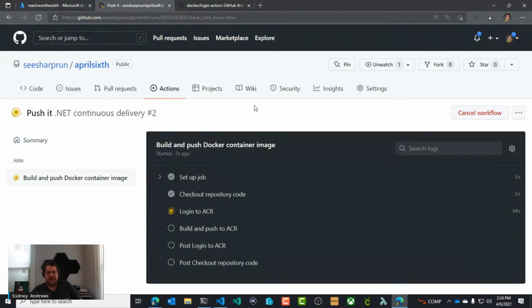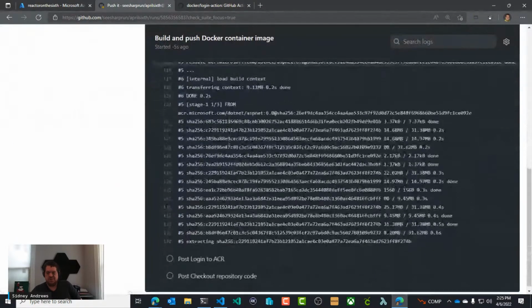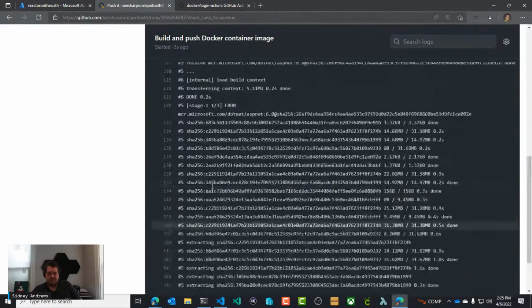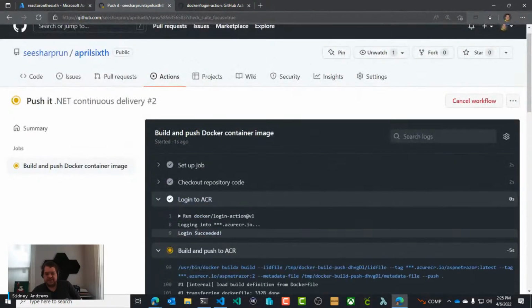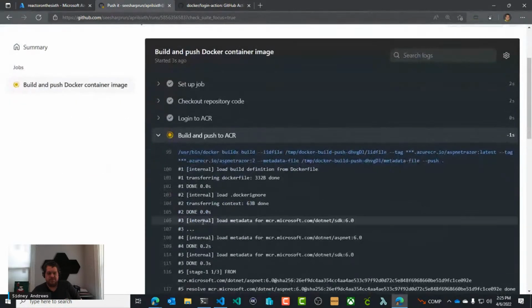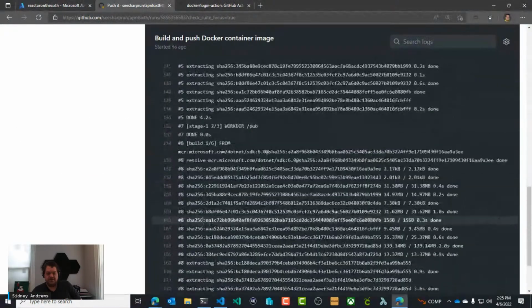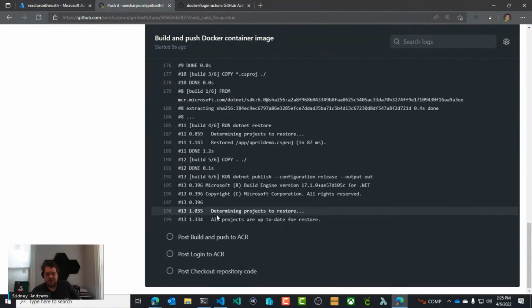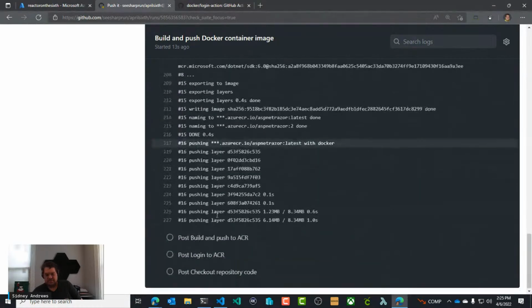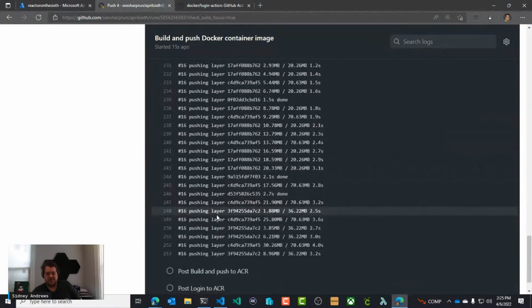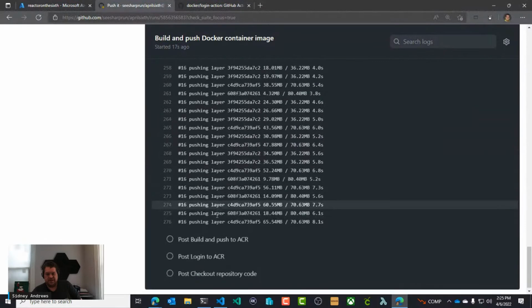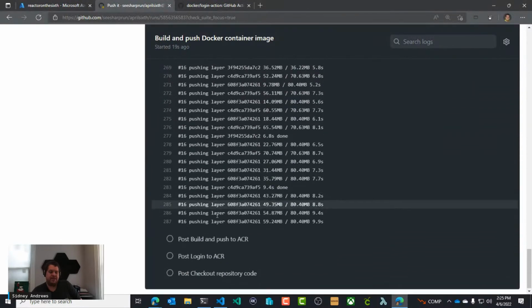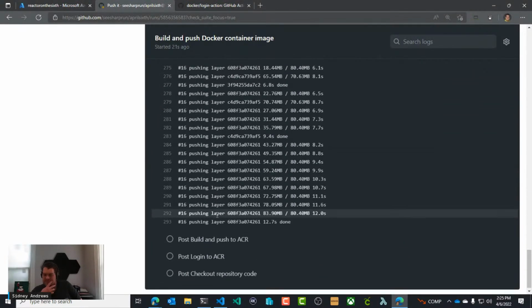So there's a build and push Docker container image. Login to Azure Container Registry. If I go up here and click on login to ACR, you'll see that it says login succeeded. So that was successful. Build and push to ACR. So it's building the container image just like we did before. And then once it's done building, it's going to immediately push this container image up to Azure Container Registry using the tags we specified. There we go. Pushing layers. It's still pretty big, but it's not as big as it could have been.